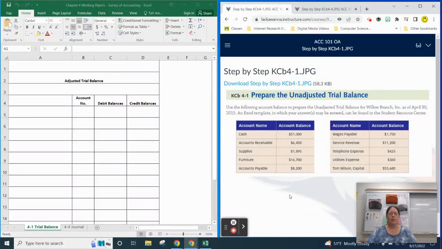Hi guys, so today we're going to look at chapter 4. We're looking at the Knowledge Challenge B 4-1, and we're also going to do 4-4. So we're going to start with 4-1, and 4-1 says to prepare the unadjusted trial balance. Use the following account balances to prepare the unadjusted trial balance for Willow Branch Inc. as of April 30th. Your Excel template is in your Canvas classroom.